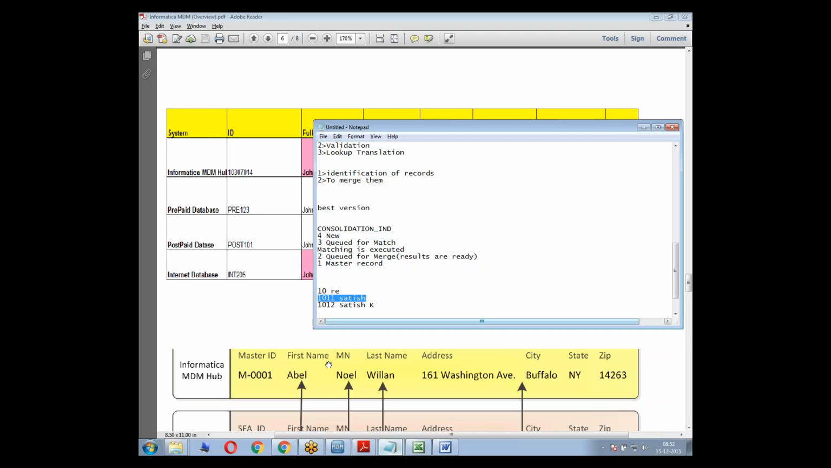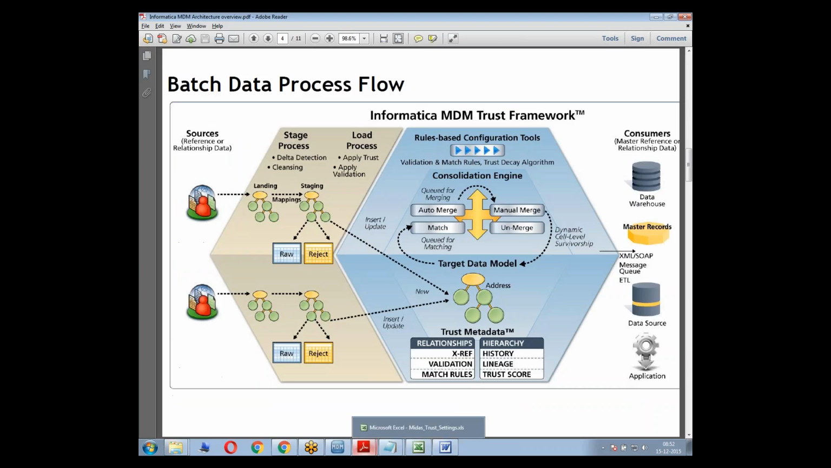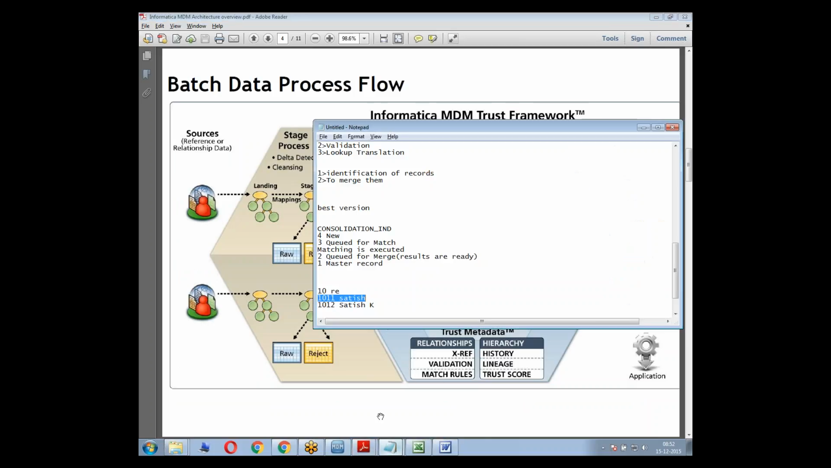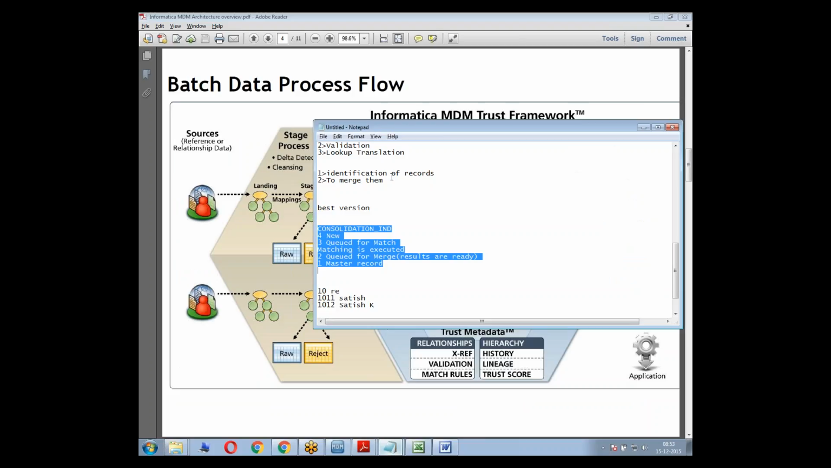Thank you. Okay, we don't have much time today. Let me just correlate this consolidation indicator with this diagram, because you will not remember this notepad, but you will always remember the picture. Pictures are very good, they easily stay in the mind.